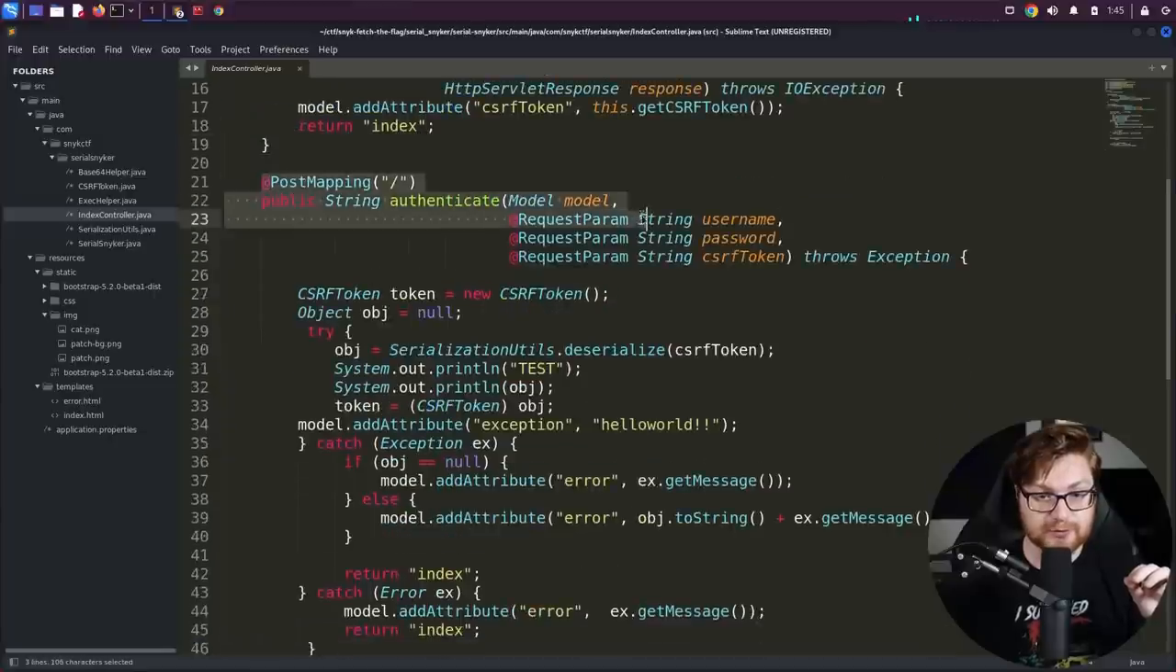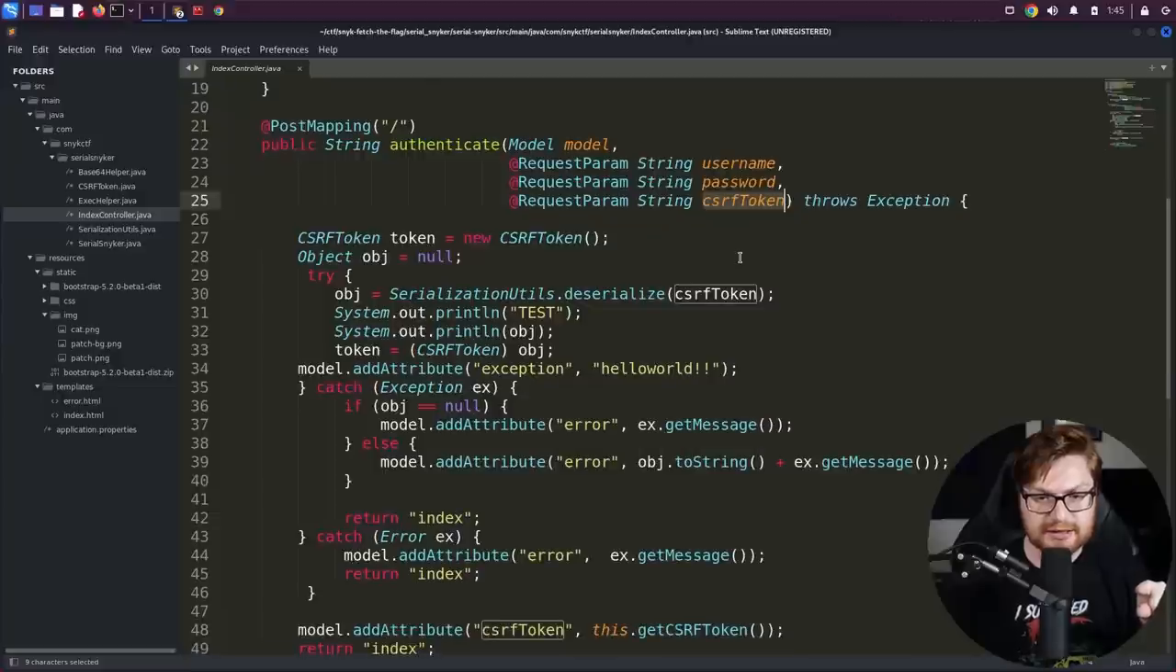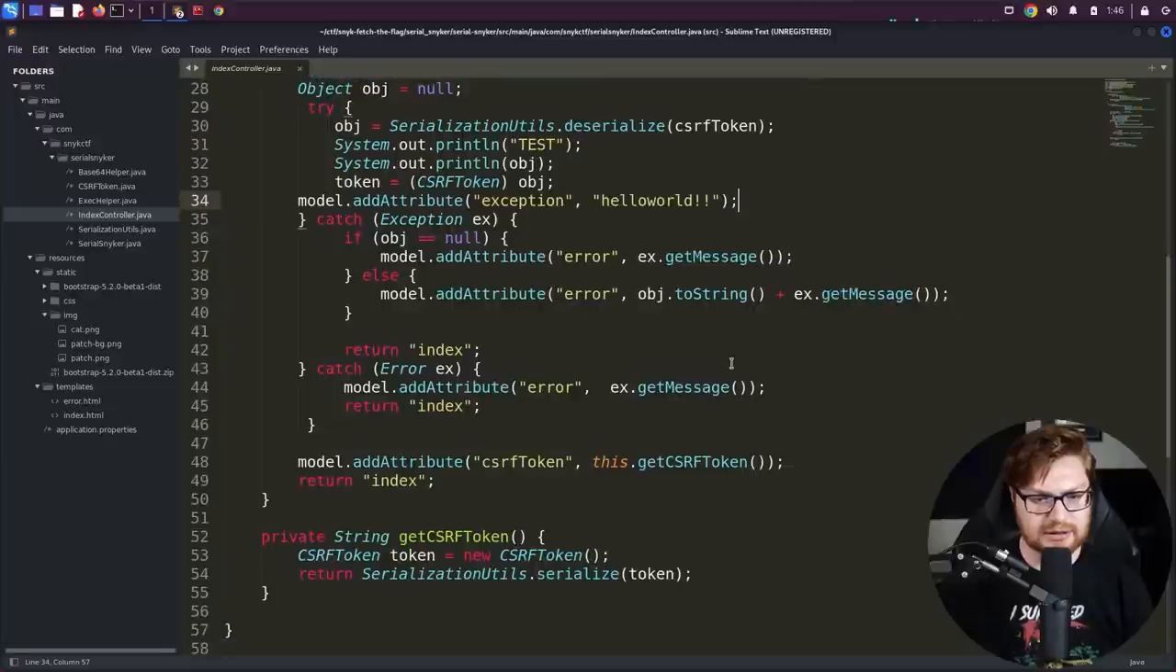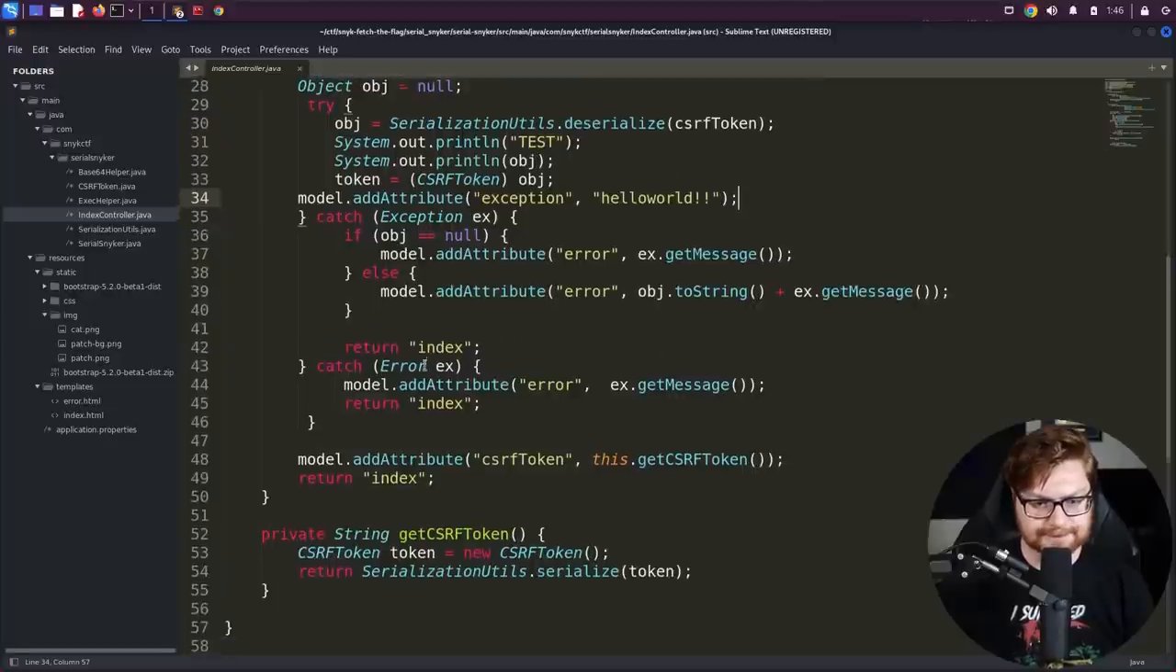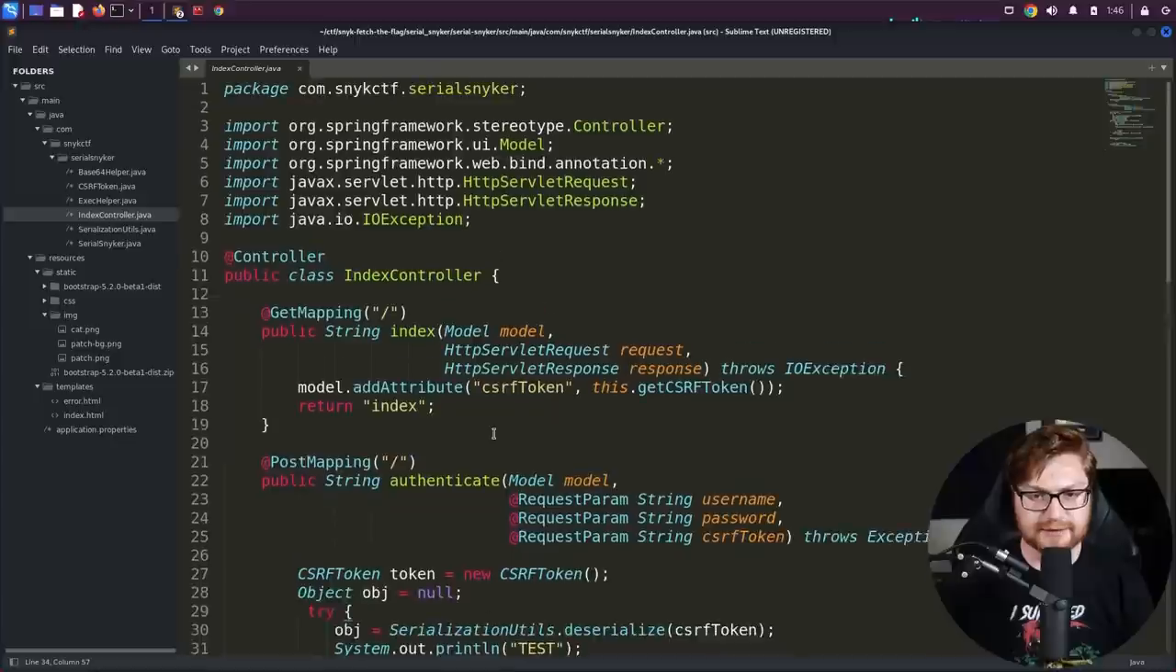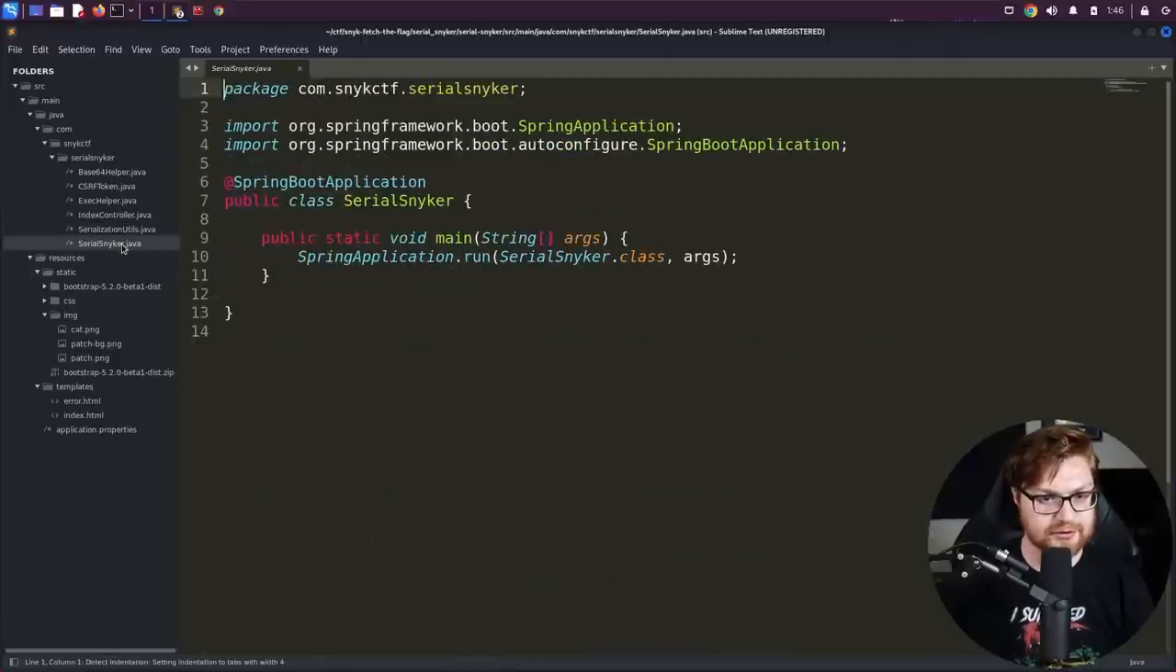Same thing when we post to retrieve this, when we're trying to authenticate, we have the parameters that we might pass to this, a username and password and CSRF token. And then it does something with serialization utils, tries to deserialize the CSRF token, a little bit interesting. Also prints out testing info. I'm curious if that's just, hey, for debugging, maybe the developer left it on accident. We also add an exception for hello world, all a bit interesting. And that's it. Okay. What else do we have here? SerialSneaker.java will run this as its own application.